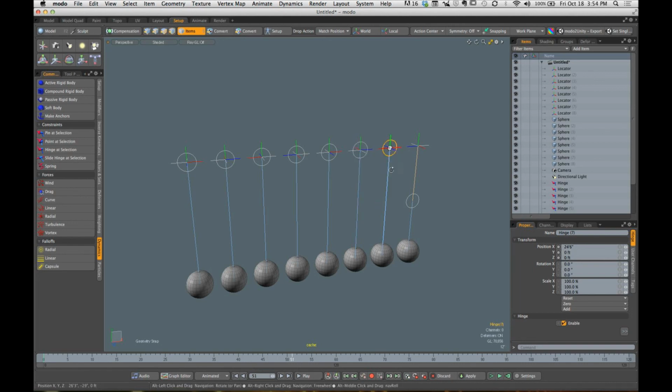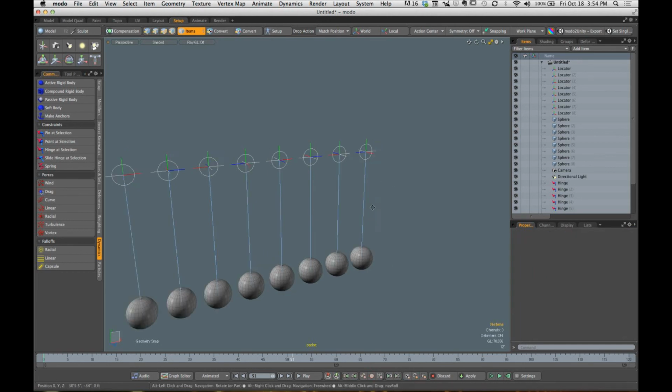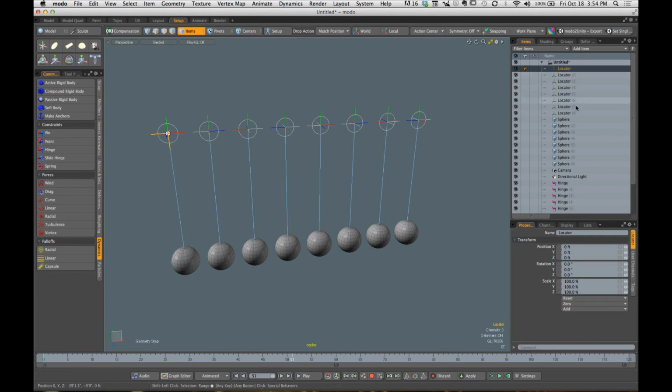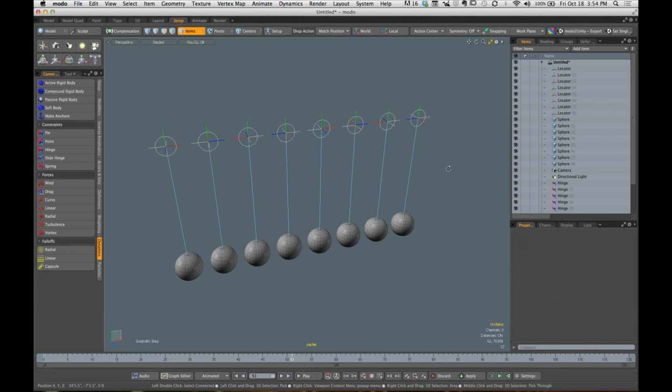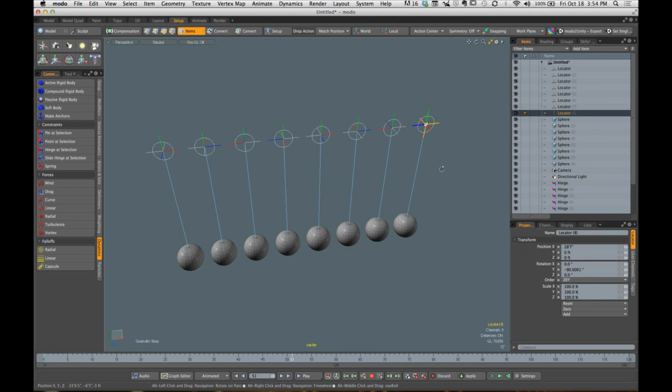Does anyone remember what it's called? It's like Newton's cradle, I think, right? Okay, there we go. And now, to fix our little problem, oh yeah, that totally didn't work. I thought I was going to be so smart and do it all magically at once. Yeah, that totally didn't work.